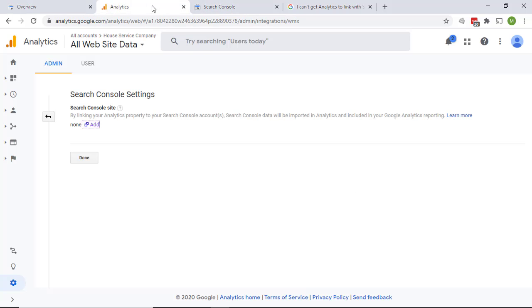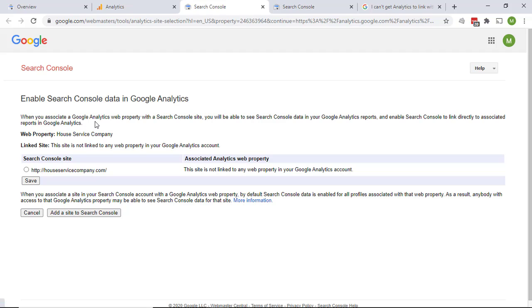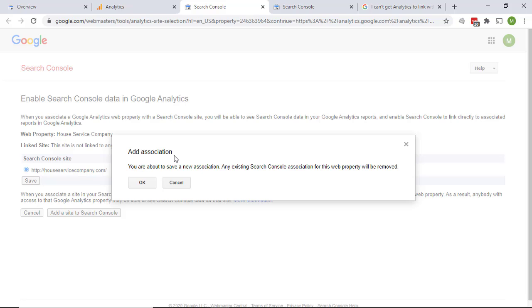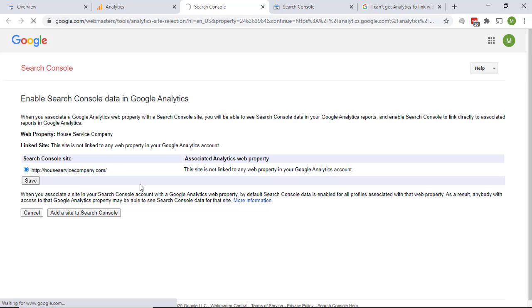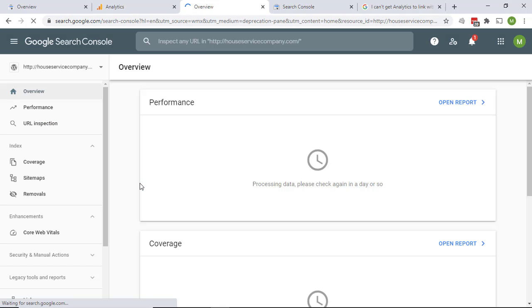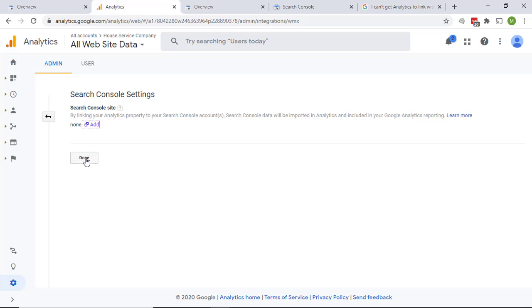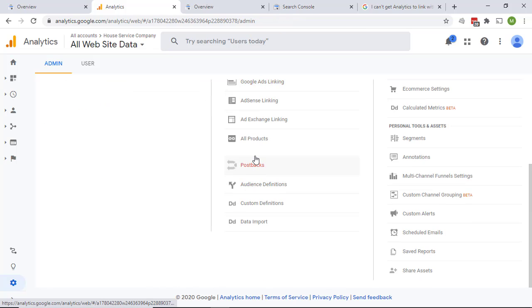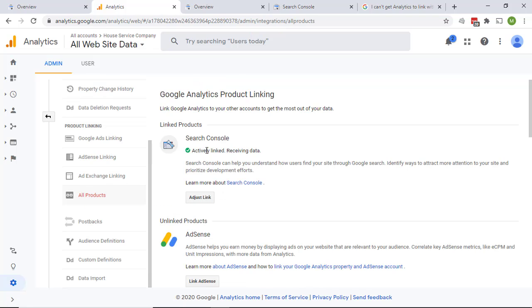So now if we go back to our Google Analytics screen and hit done, we'll now see that, boom, that one shows up here and we're actually able to link it. So we click on the dot here to say that this is our Google Search Console site, and it hasn't yet been linked with any of our Google Analytics web properties. So we'll hit save. It says, do you want to add this association? Yes, we do. So click on OK. And it takes us back to that screen. But we'll go back to our analytics screen, and we'll hit back. And then we'll do all products again. And we'll see that it is actively linked and receiving data. So we've actually connected the two.